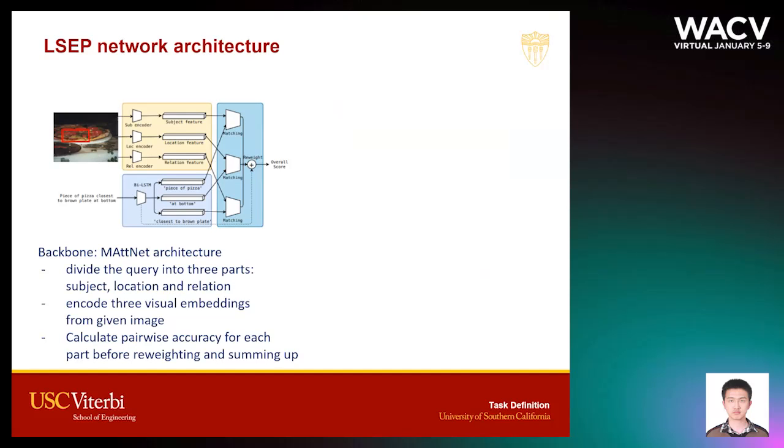We propose two embedding predictors, named LSEP, based on the MATNet model to deal with the incomplete queries. We show the architecture of MATNet first. MATNet is a grounding system built for the supervised phrase grounding setting. It automatically splits the query into three parts: subject, relation, and location. At the same time, it also extracts the corresponding visual feature embeddings for the three parts. Then it calculates the similarity between each pair for each part and sums them up with the weight generated from the BiLSTM network.